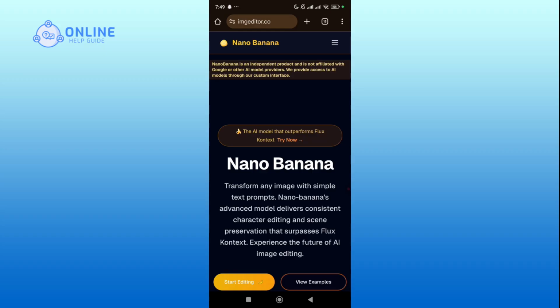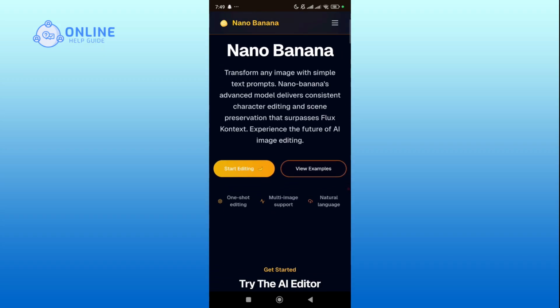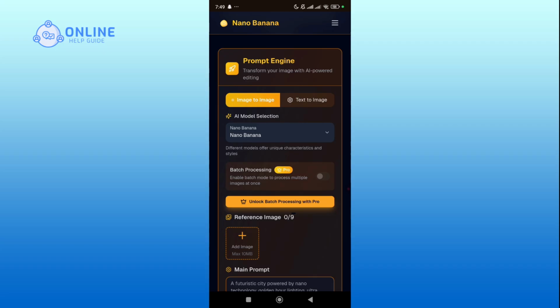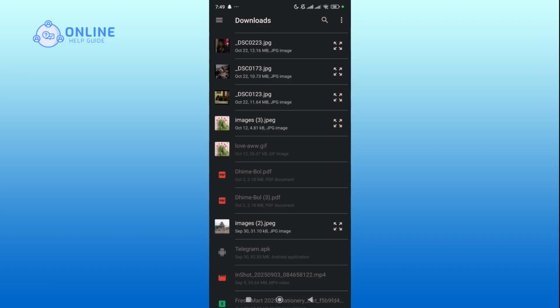Once you open the page, simply scroll down until you reach the AI editor section. Here you will notice two options, image to image and text to image. For this process, we will be using image to image. Furthermore, click on the add image option and choose the photo from your gallery whose background you want to blur.